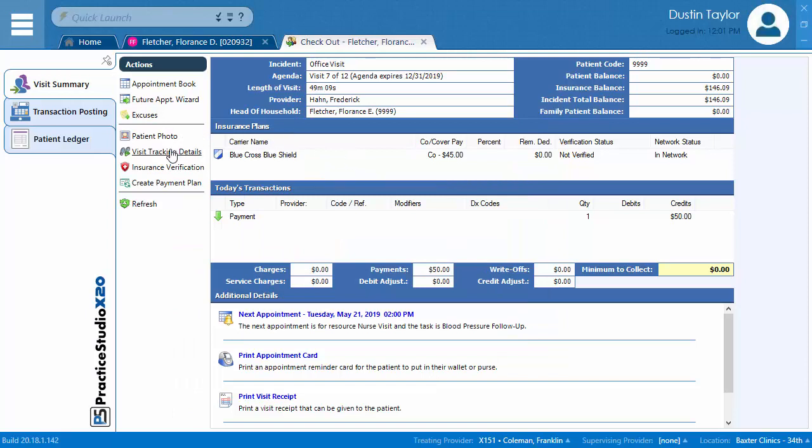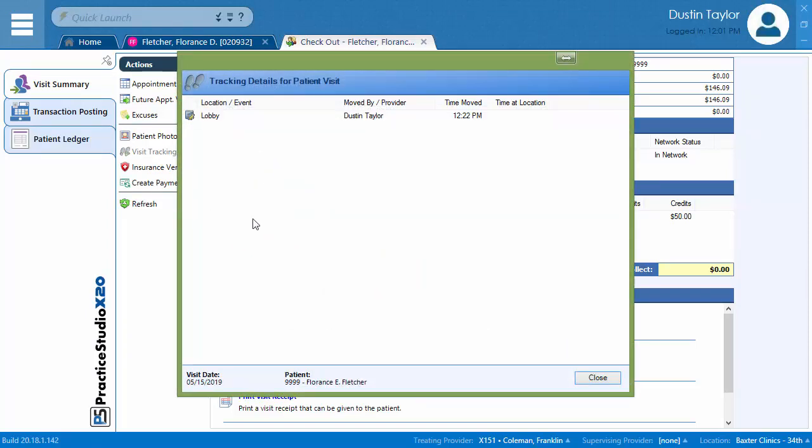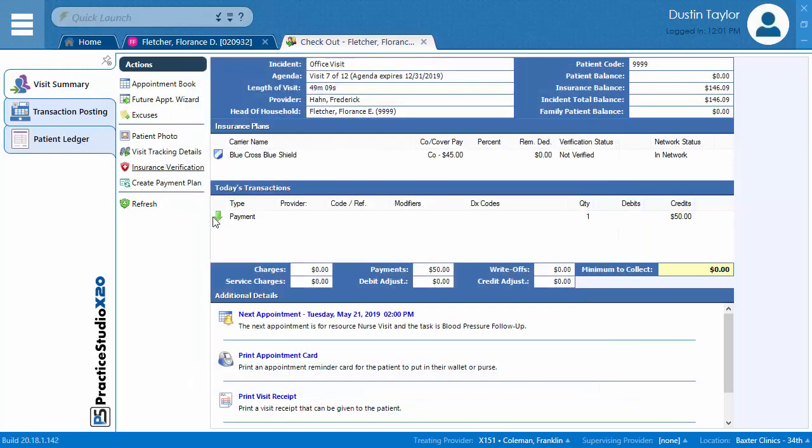Very handy. You can see the visit tracking details if you need to see how they move through your clinic. You can do insurance verification if that's appropriate. Or if it's a big balance and we're having a longer conversation, we can even get straight to creating a payment plan for the patient right there. Okay, so checkout, very, very powerful.